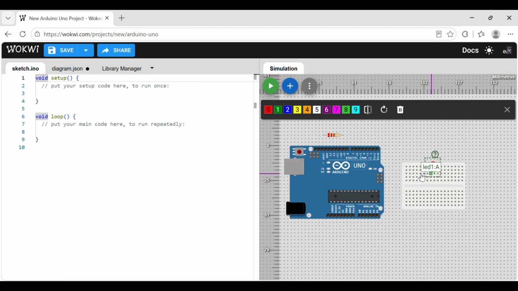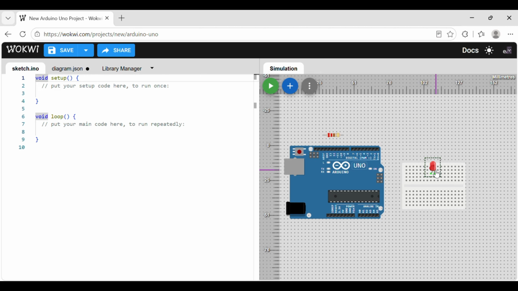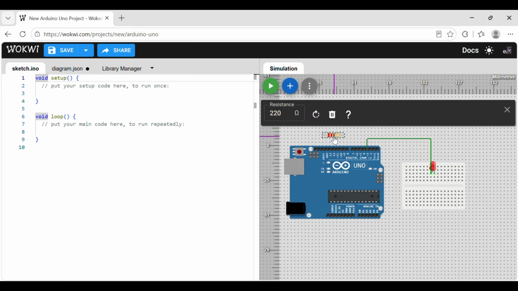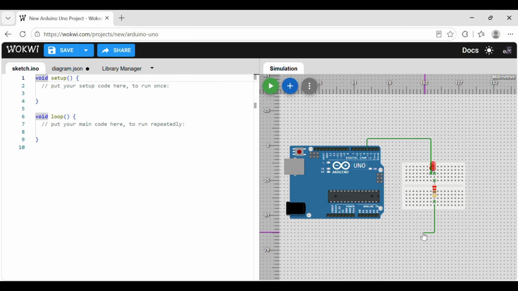Okay, so the anode goes to a digital pin. I'll use digital pin 3. And then we're going to connect the cathode to ground through the resistor. And boom, hardware connection done. Next, we are going to the code and we are going to configure the LED.